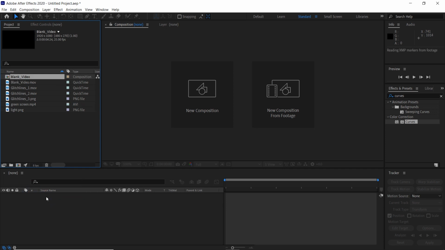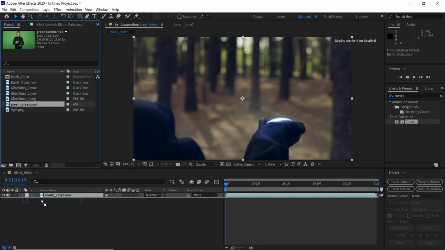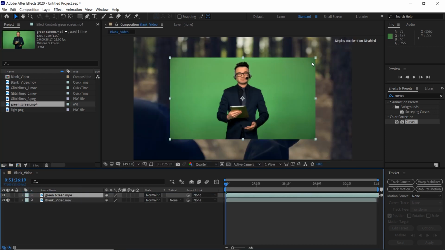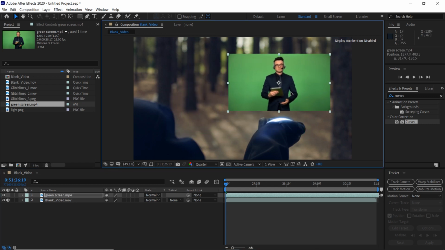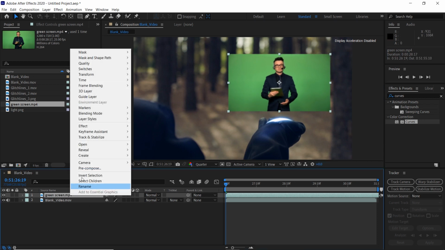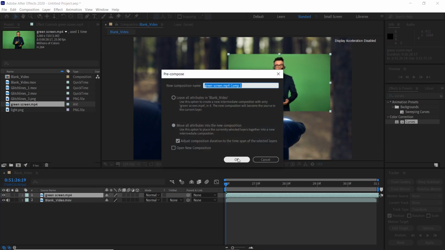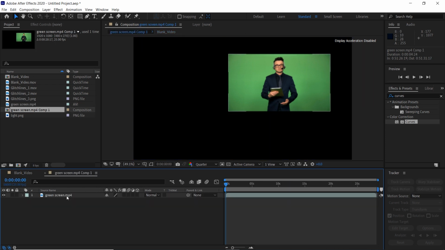Now add the video in the green screenshot. Adjust it. Right-click on it and choose Pre-Compose. Double-click on it and select the layer and make a mask.